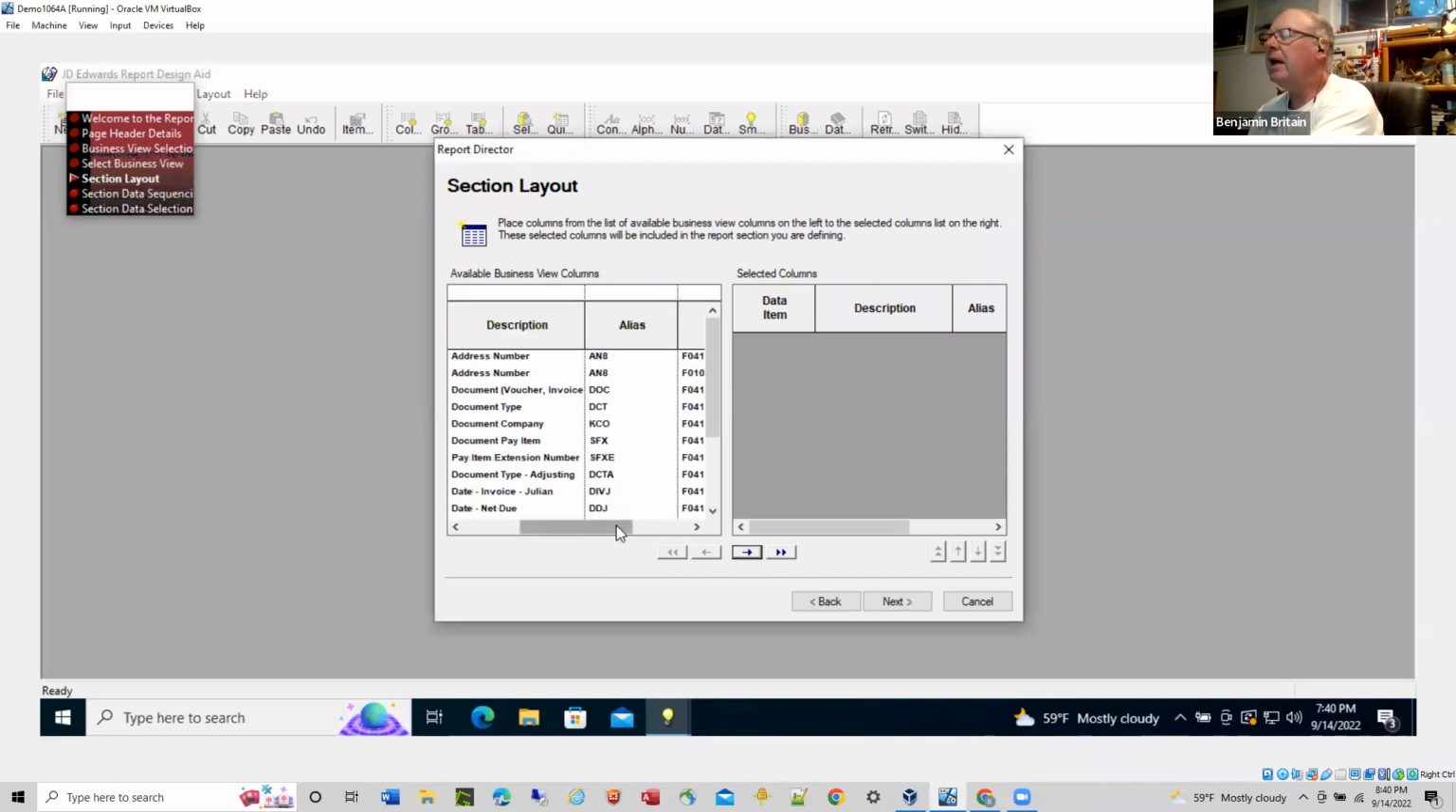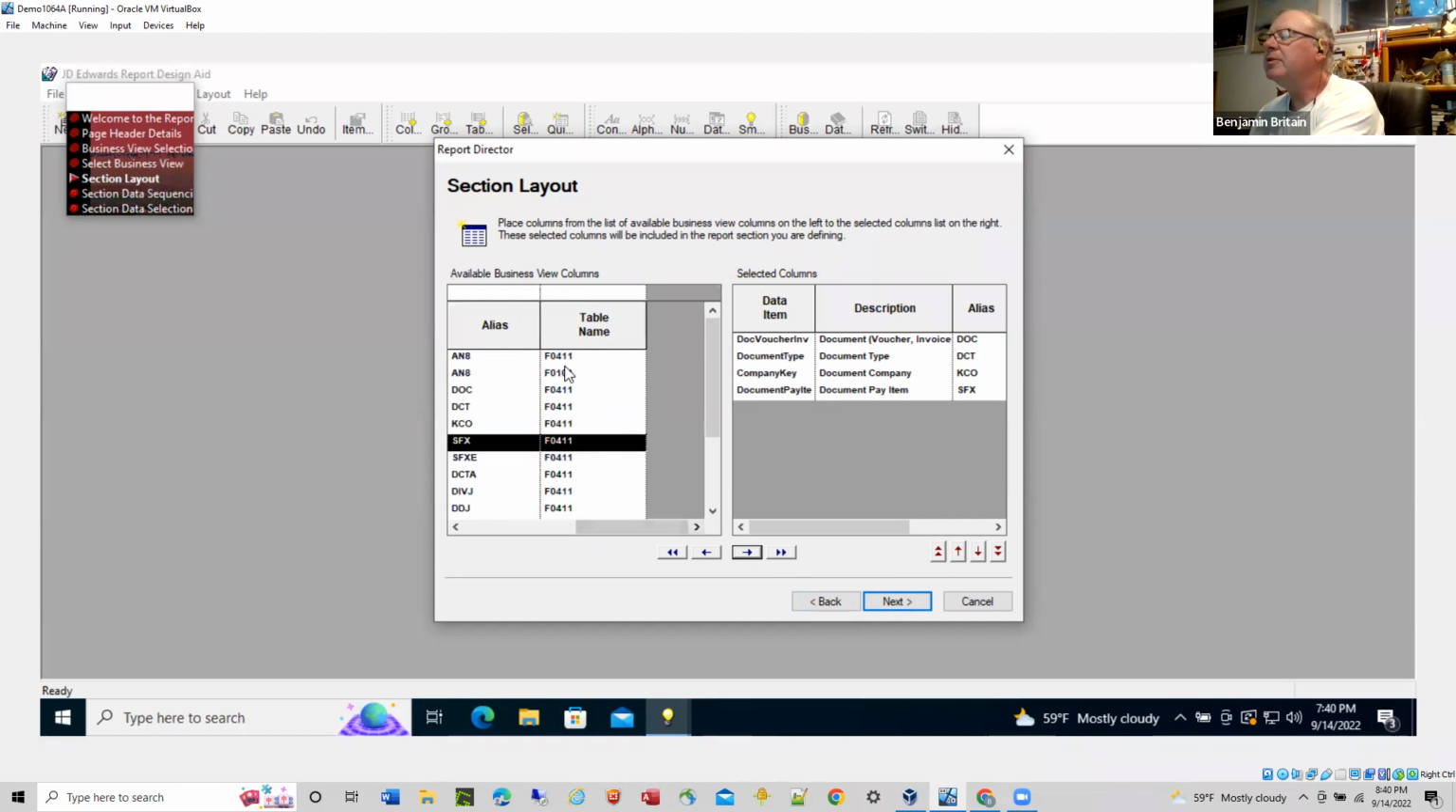Okay, so we're going to add doc, DCT, KCO, SFX, AN8, and we're going to add it. So we have two options here. I always like to add them all from the same table if possible, since all the others are in the 411. I'm going to grab the 411 version of AN8. Then there's the div J and amount gross.